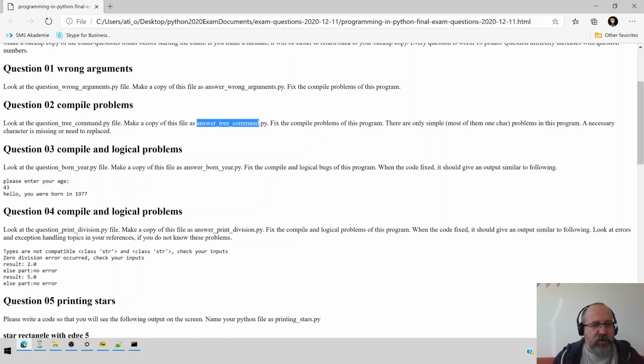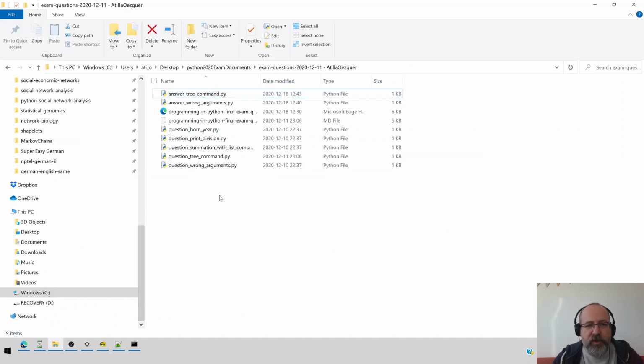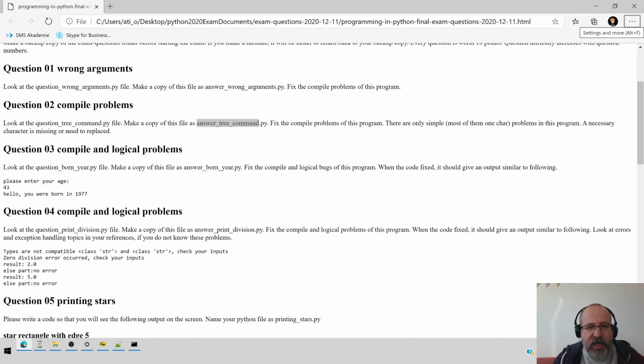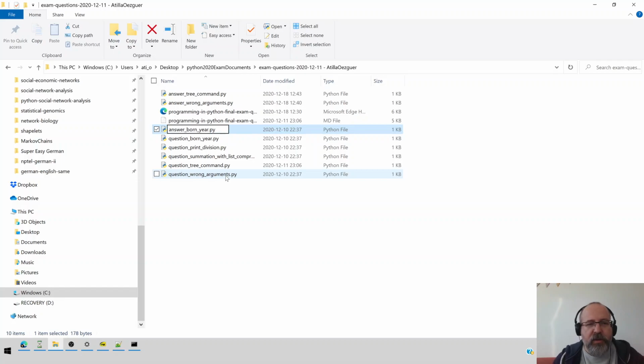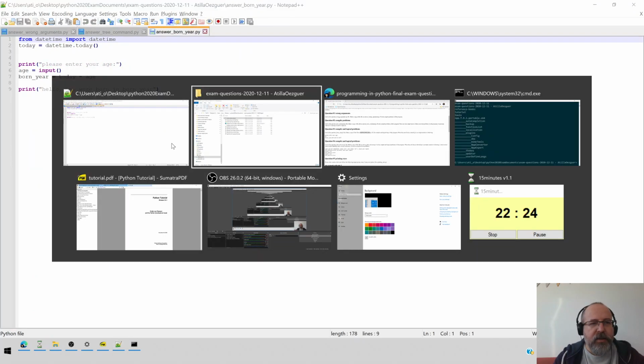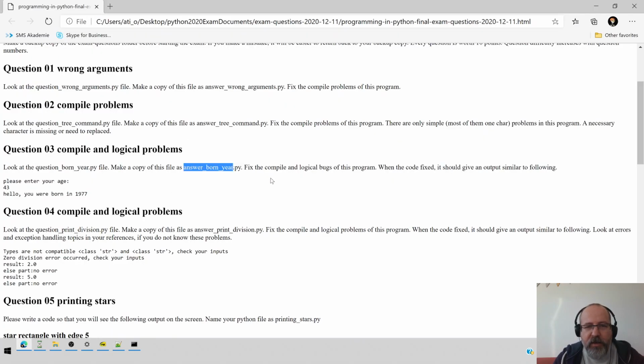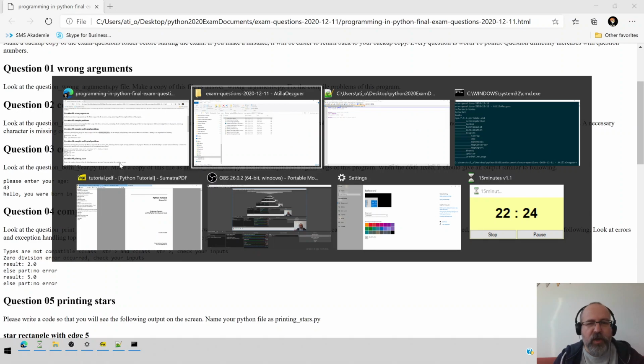Compile and logical problem. Look at the question born file. Make a copy file, answer born year. Let's say question born year. And let me copy it as an answer born year. Okay, this one. And I need to put this answer born year here. Okay, then it says fix the compile and logical bugs of this program. When the code is fixed, it should give an output similar to the following. Please enter your age. Hello, you were born in 1973. For 43, it should give 97.